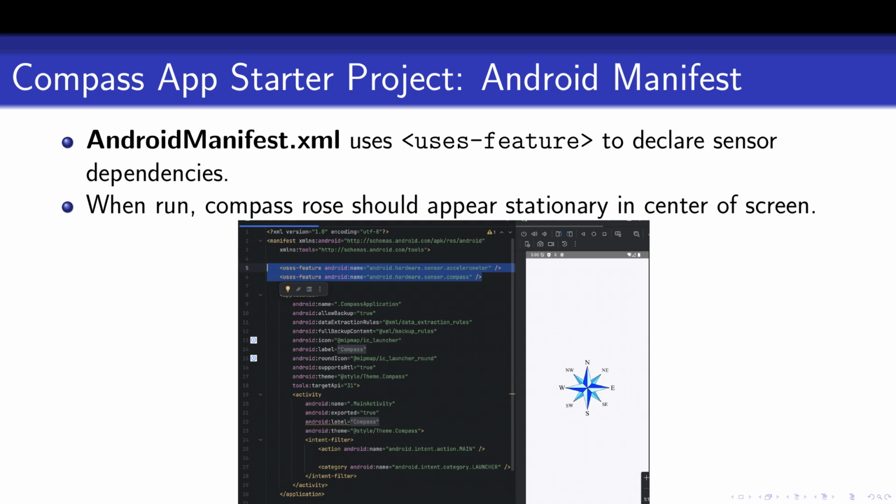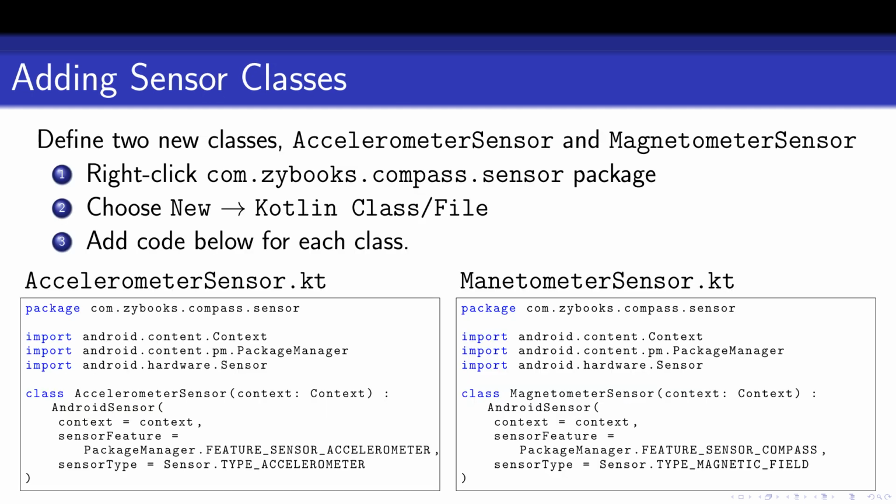When you run the starter app, the compass rows should appear centered but stationary. You'll add the logic to make it rotate based on sensor data. Next, create two new classes, one for the accelerometer and one for the magnetometer. These classes extend from a shared base class called AndroidSensor. Each class specifies the sensor type and checks for feature availability on the device. You'll use these classes throughout the app to get live data.